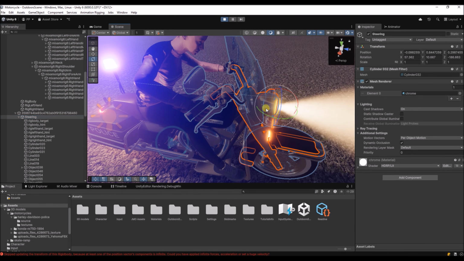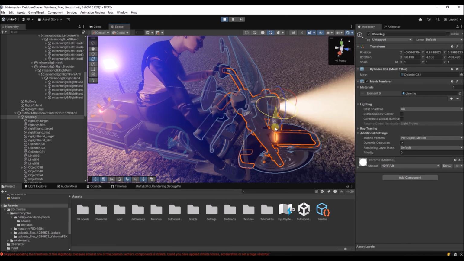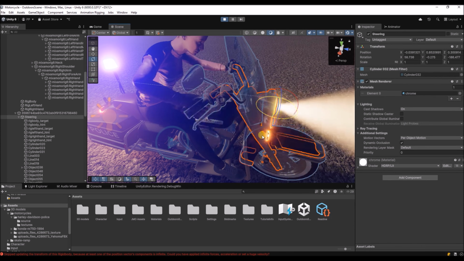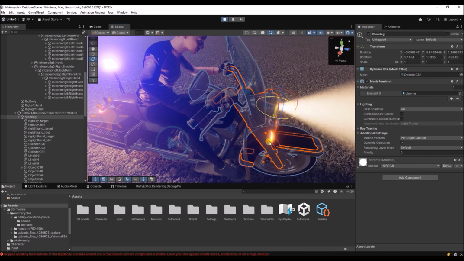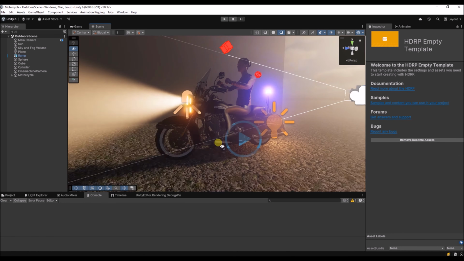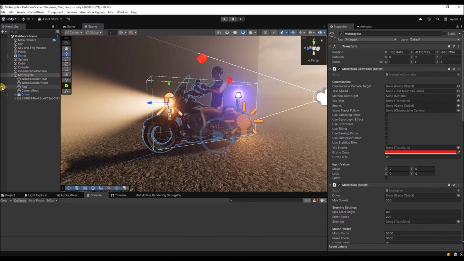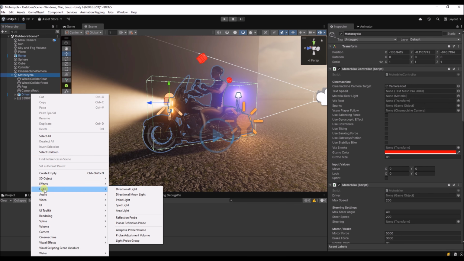Okay, I think this is about right. You can see that the two hands of the lady stay on the steering handles when she's steering. Now it's time to set the values for the motorbike controller. We have a motorbike controller and a bike script on this game object.